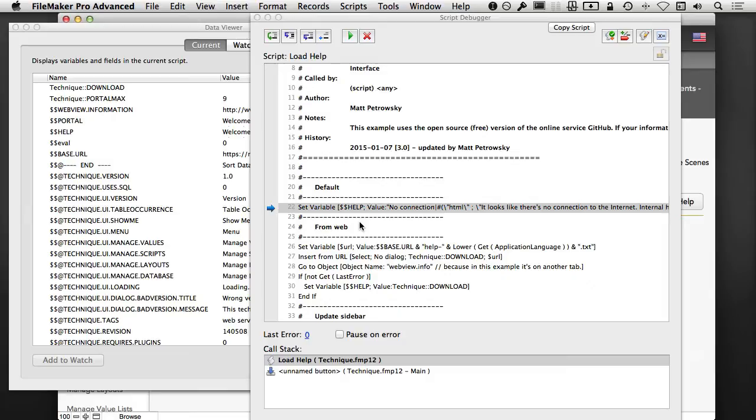In other words, if a user has a FileMaker solution and it's not even connected to the internet, none of the rest of this will work. It will be worthless. So I need to give them, at a bare minimum, something that tells them what's going on within the help section. So here you can see that I'm setting help to have one value of no connection, then the pipe character.